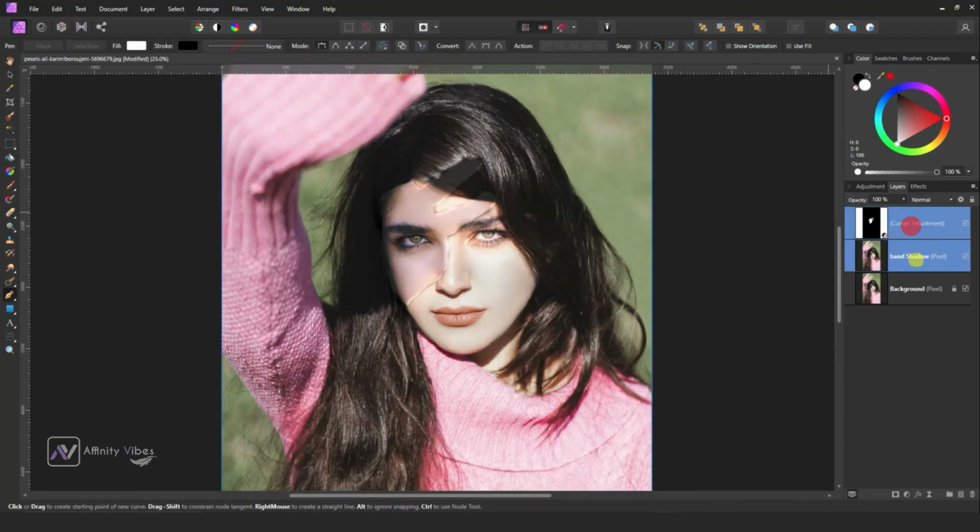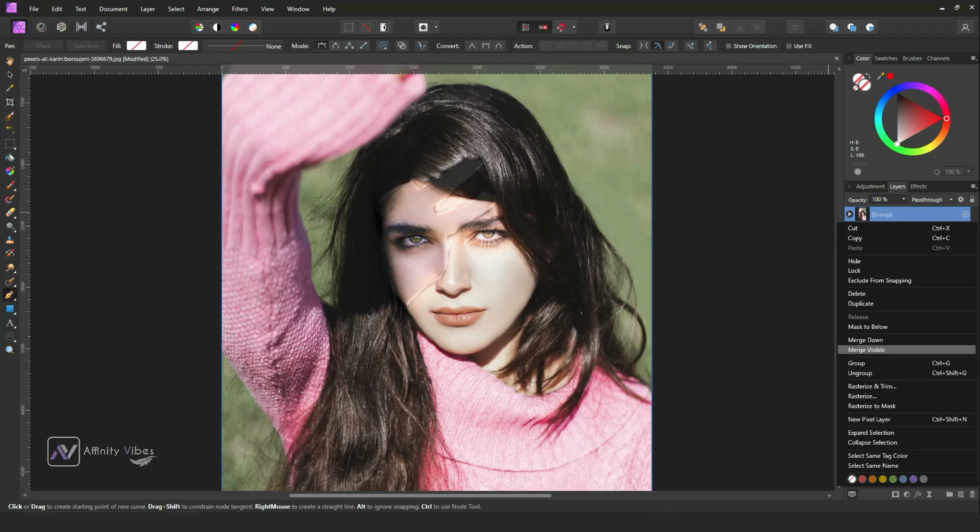Put this in a group folder. Right click, merge visible to make it in one layer.